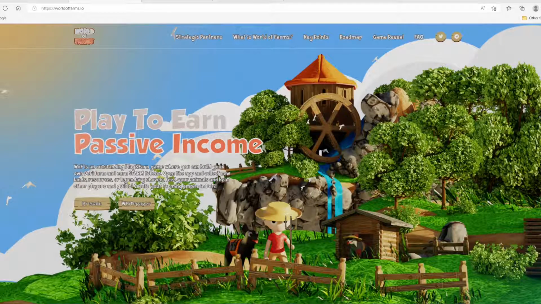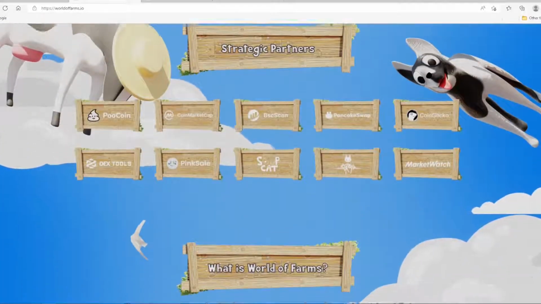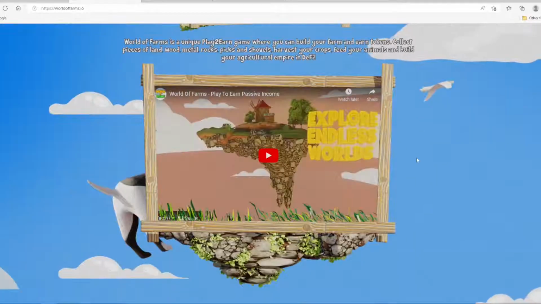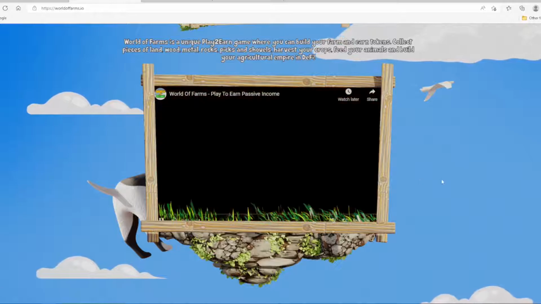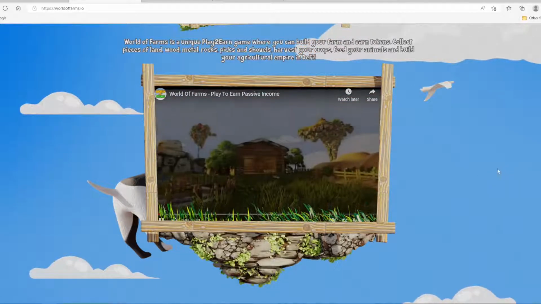So first thing I'm going to do is go through the website. They explain everything that you need to know about their upcoming Play2earn game. So first impressions, they put a nice effort in with the website. I do kind of like these graphics, and they've also got some previews of videos of what the game is going to look like as well. So here these guys have got a little preview of what the gameplay is going to look like. The video is only a couple of seconds long.